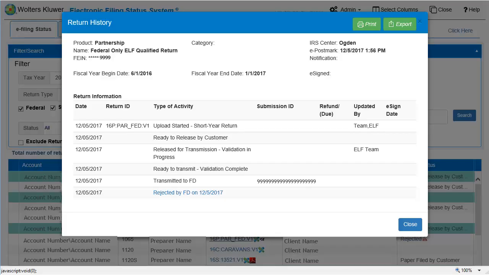The history for the return displays all electronic filing activities. If a reject or an alert was issued for the return, a link to the corresponding report appears in the type of activity column. Click Print at the top of the window to print the return history to a printer or a PDF file. Click Export to export the history to an XLS file. You can then choose to reformat and print the exported data.